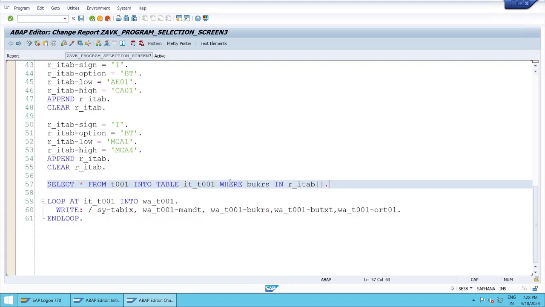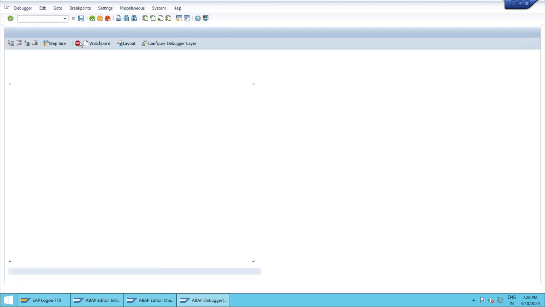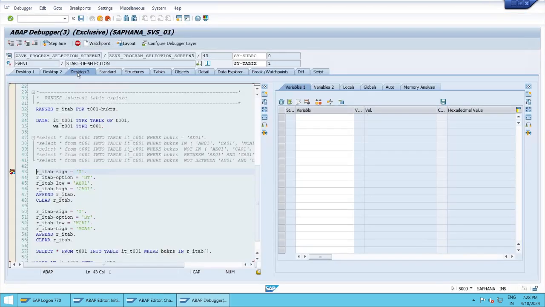So let me show you in the debugger once. We will keep the breakpoint here. Ranges internal table.